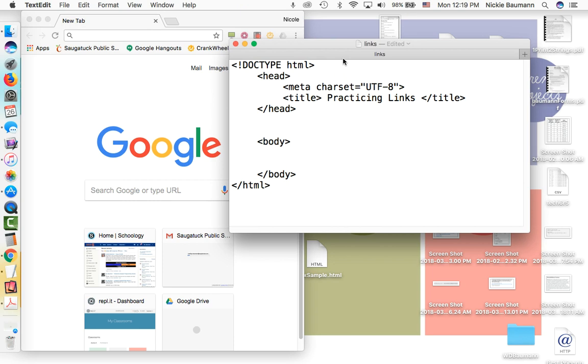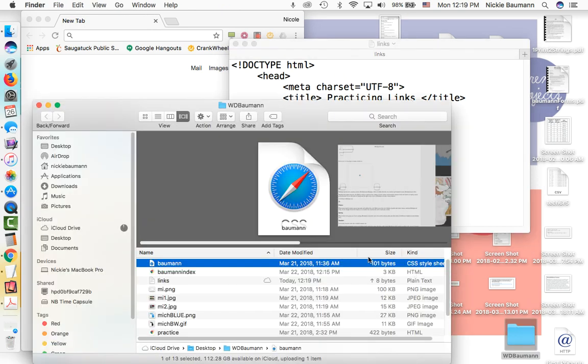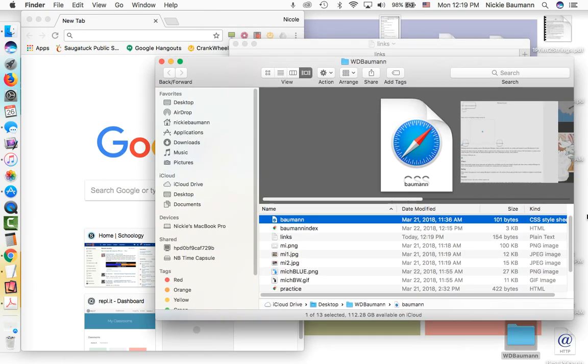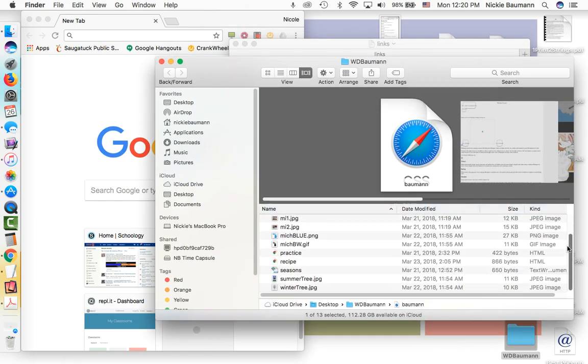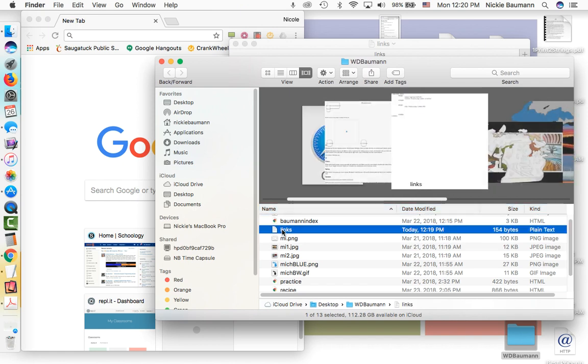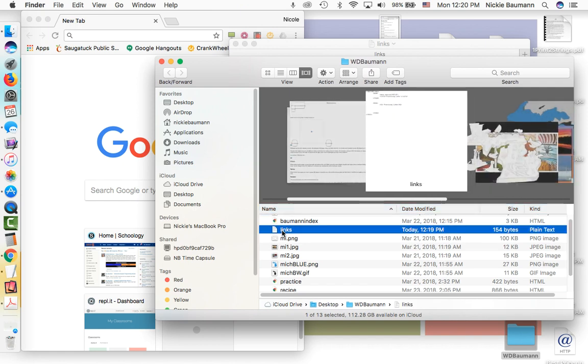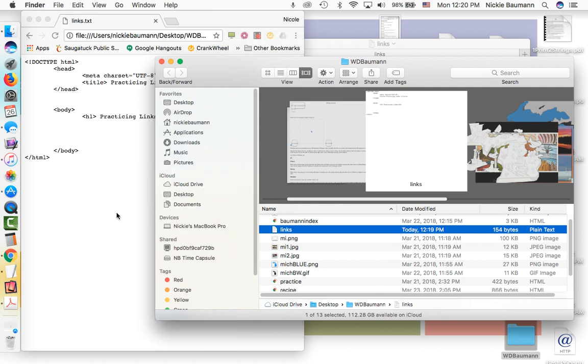All right, so let's talk about tags. Let's make an H1 because this is our header. And this is practicing links. And our link, let me save this and let's actually find it here and run it. So what do we call this? Links.html. I don't know if this is going to work.